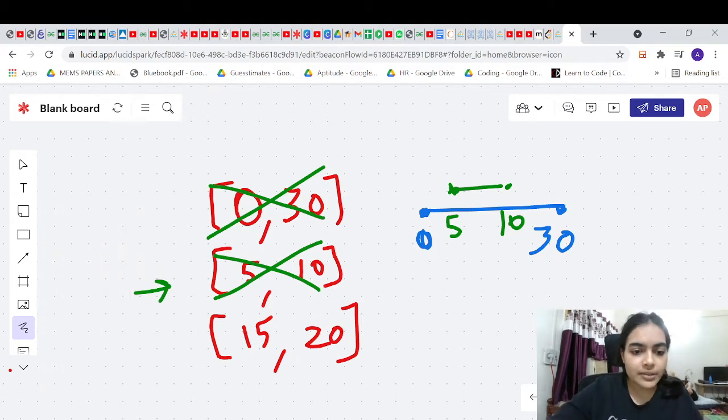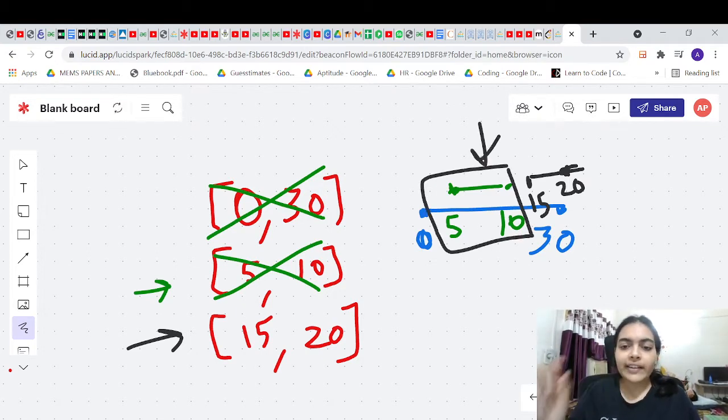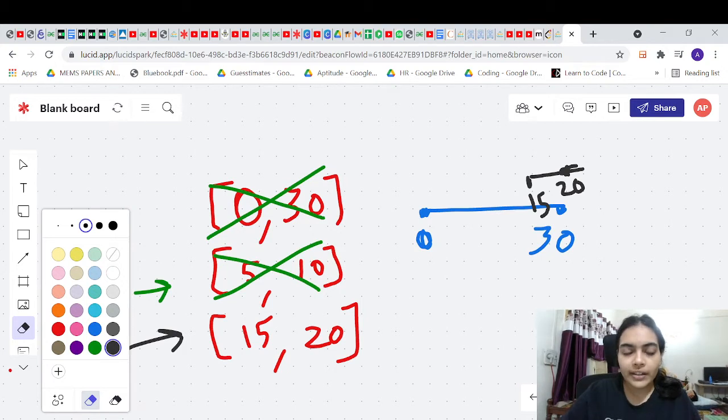Now the last meeting is 15 comma 20. When the green color meeting is over, you can accommodate the next meeting in the same room. Let's say you accommodate the second meeting in room number 2. When the meeting 5:10 is over, you can put this meeting 15:20 there. So two rooms are enough.